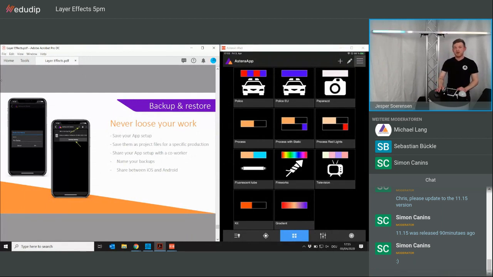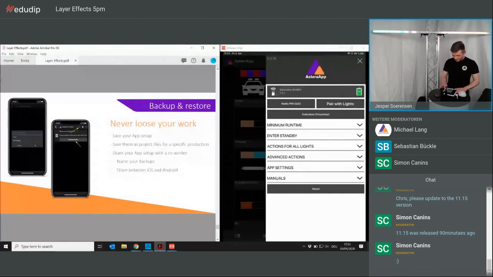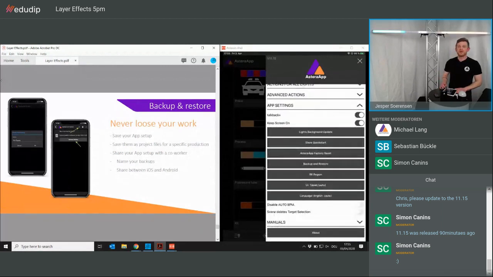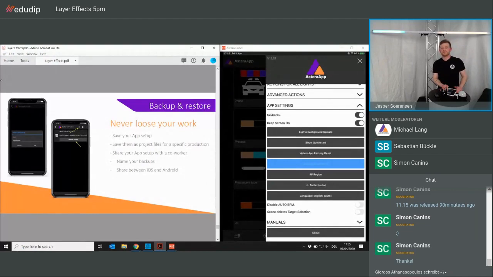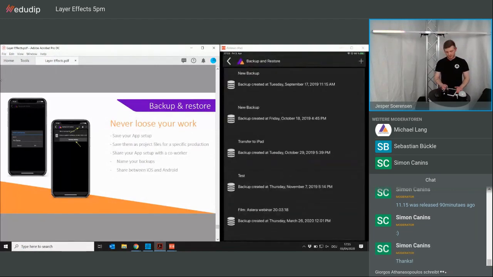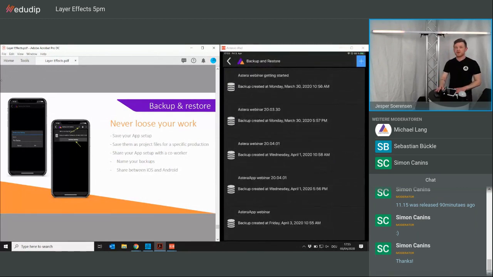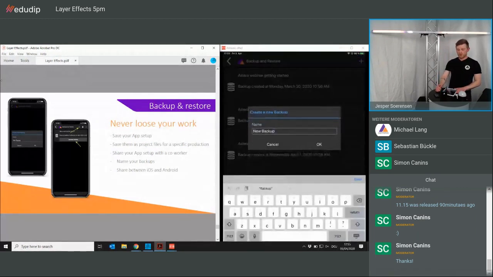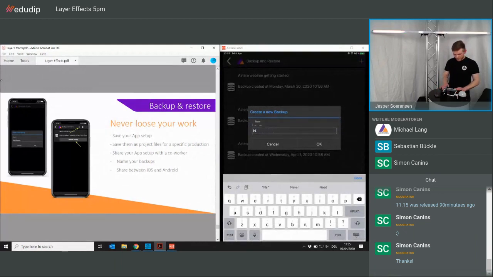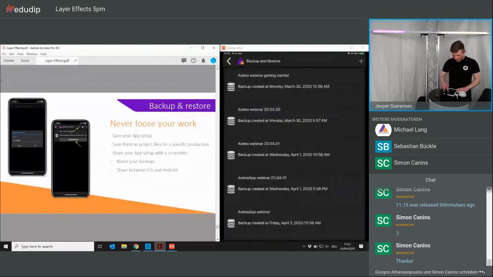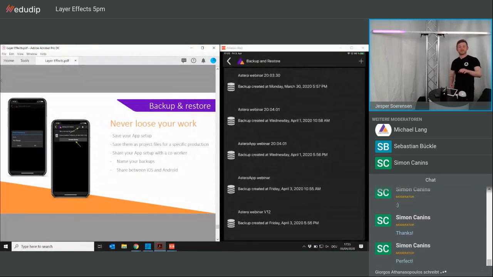Let's go to the main menu up here, going to the app settings, and in the middle of everything, you will see backup and restore right there. I have been doing a lot of backups recently, but pressing the plus button up in the right corner will allow you to name it. Let's say I want it to be Astera webinar V12. Okay. Scroll down to the bottom and I have it right there.